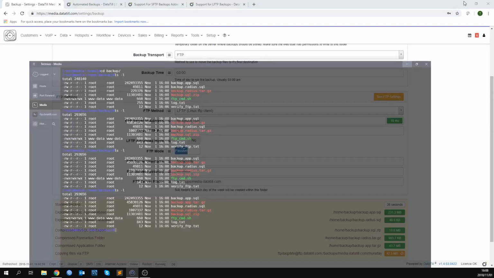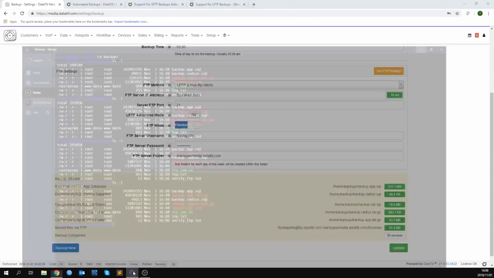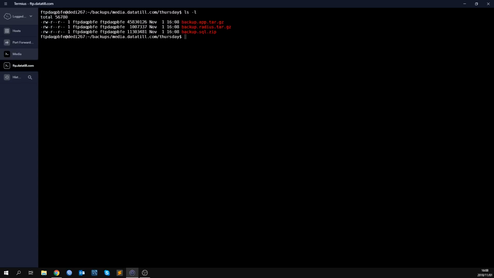As we head back here, they have now all been completed. They've all been compressed correctly. And as you can see, it's busy copying files via FTP, and it is complete. So now, if we head over to the backup server, which previously saw you was empty, you will see there are the backups. These are the backups we would use to restore your DataTill if something would go wrong.